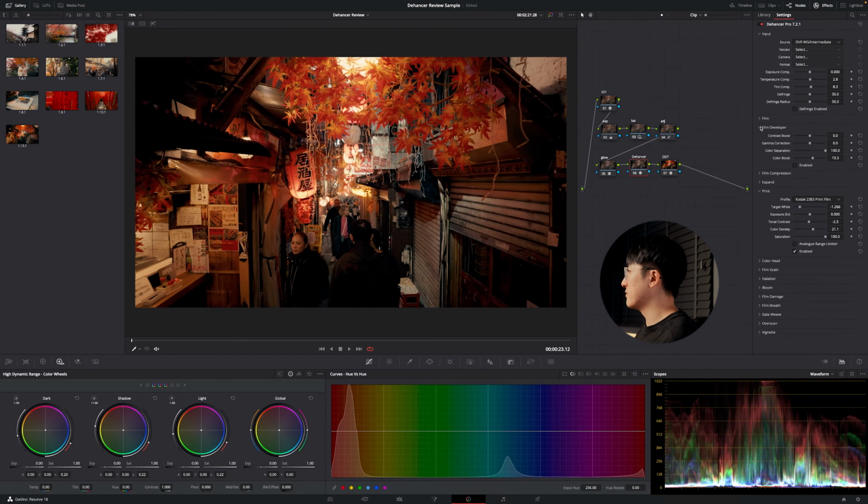But okay, moving on, Film Developer. Another tool that I don't really use that often, but I do like the Color Boost slider, just to show you guys how it works. Actually, I kind of like how it looks. Let's just leave it on.